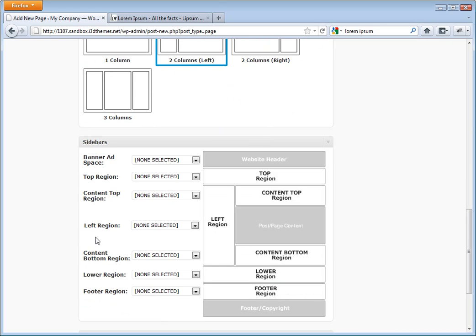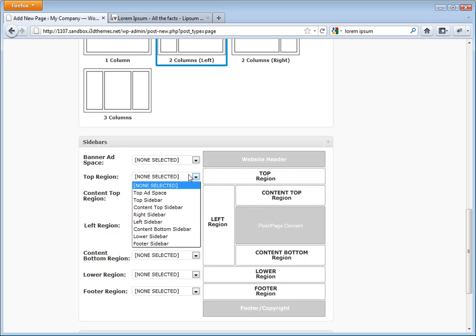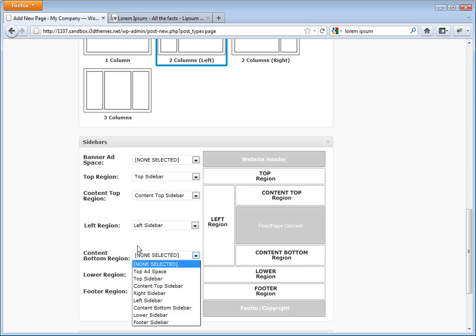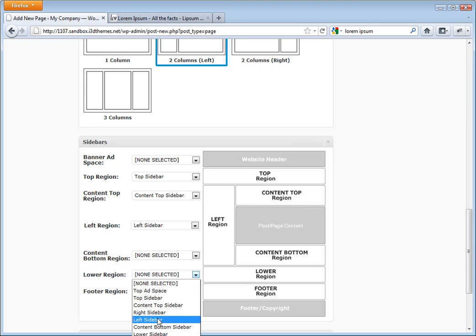And then we come down to the sidebars area. You can choose to match these up with regions. We're going to do top sidebar here. Content region top. Sure, why don't we do a content top sidebar. Try to match this up as we've already got it going on. We're not going to choose anything there. We can do a lower and a footer.